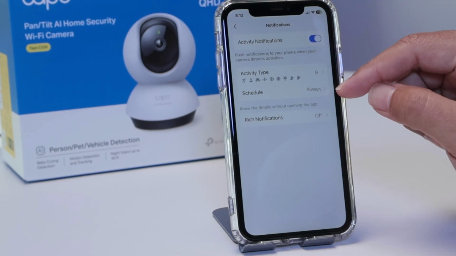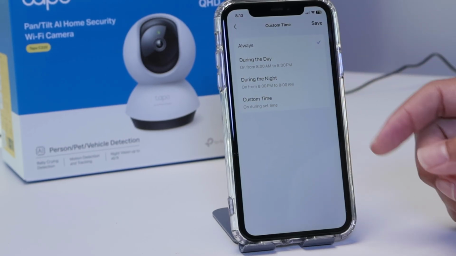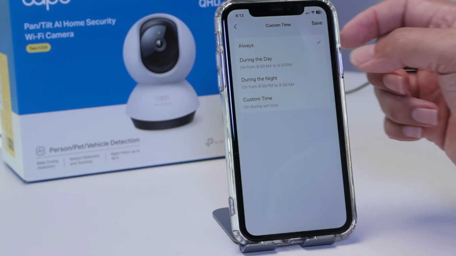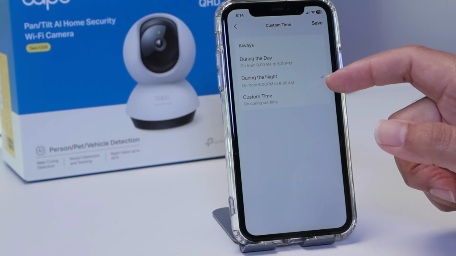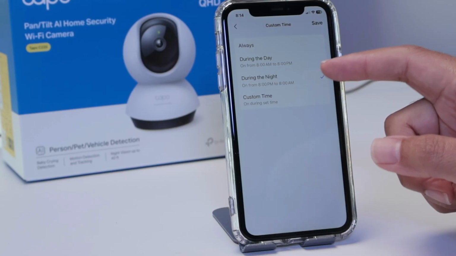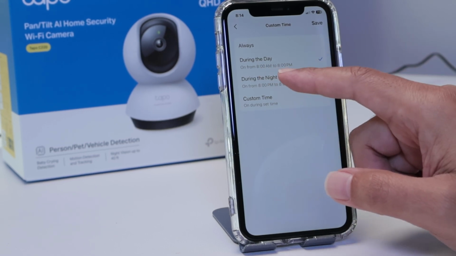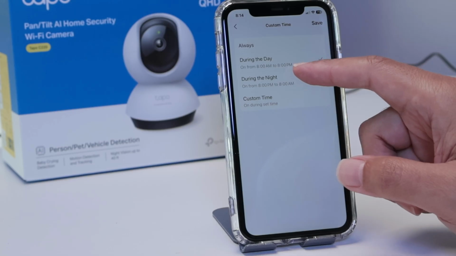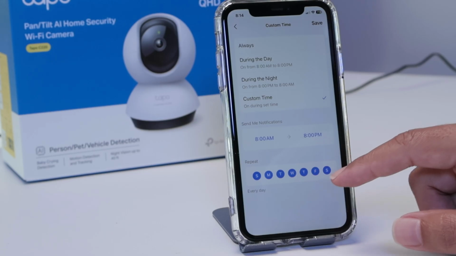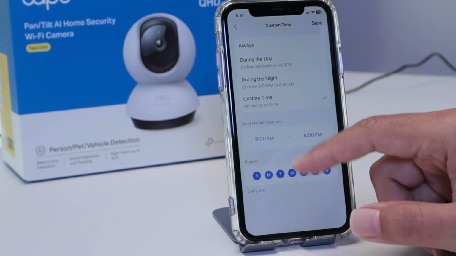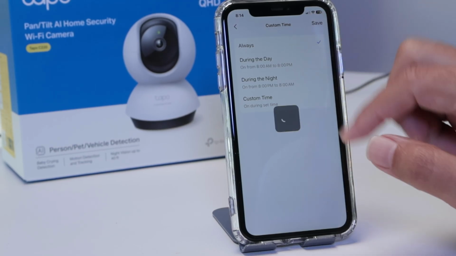Then you can also check the schedule, because here I'm using always. Let's say, for example, your schedule is different. If you're using during the night, it's going to work only from 8 p.m. to 8 a.m., so during the day it's not going to work. If you want it to work during the day, you just need to come here and enable during the day from 8 a.m. to 8 p.m., or use a custom time. Then you can select the weekdays if you want to repeat the notification, and also the time. I'm going to put always and just save.